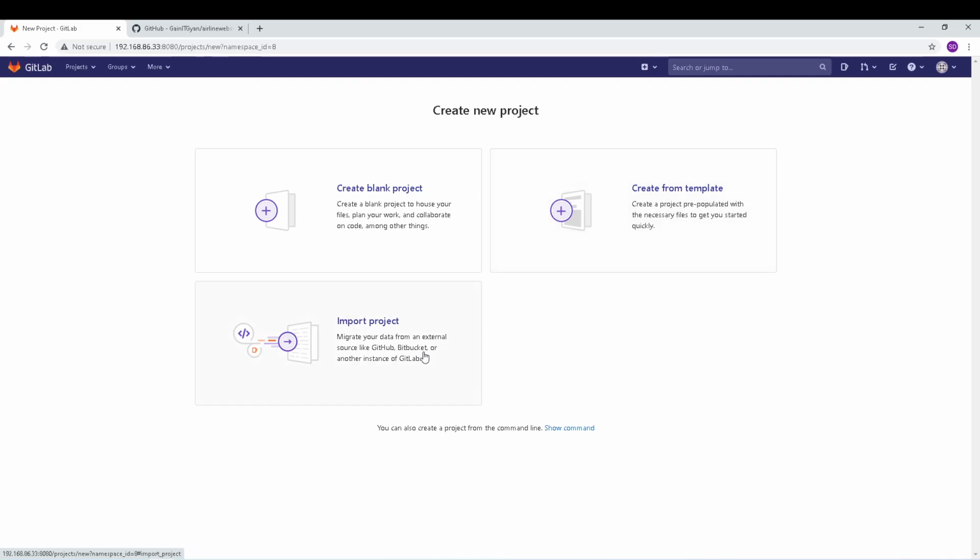The third way is to import an existing application. So assume that you have a project in GitHub or Bitbucket or any other repository, and you want to move to GitLab. What you can do is just enter the URL and import it into the GitLab repository. So we're going to see all these three ways of creating a new project. In addition to this, we'll also try to push an existing project that we already have and are working on to GitLab.